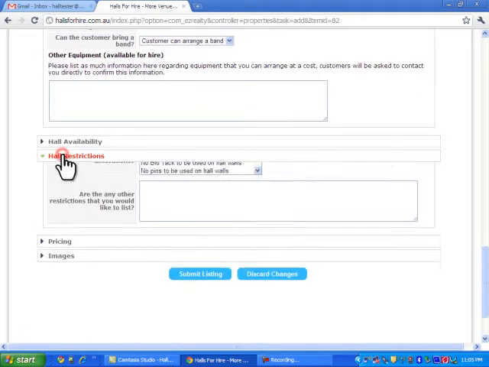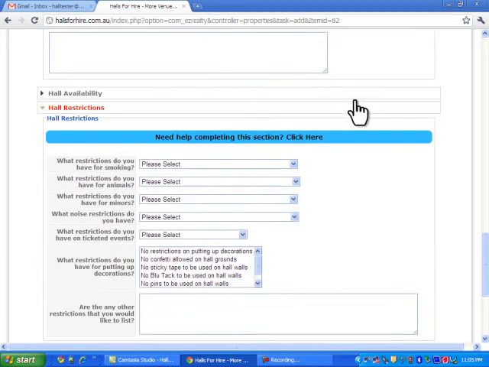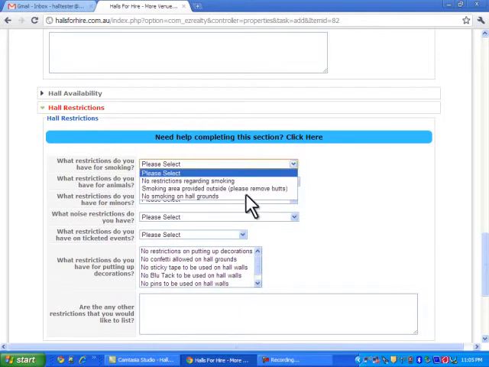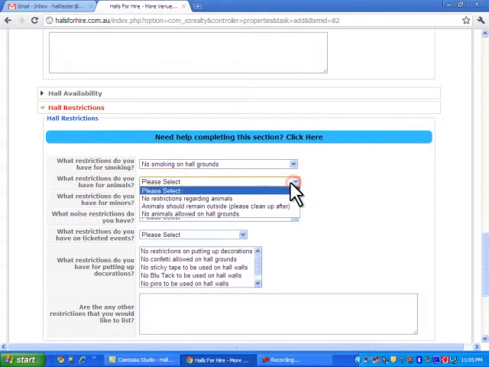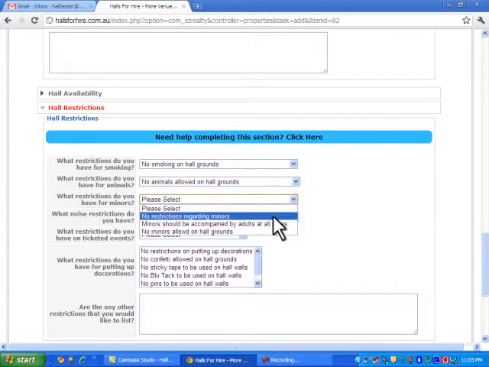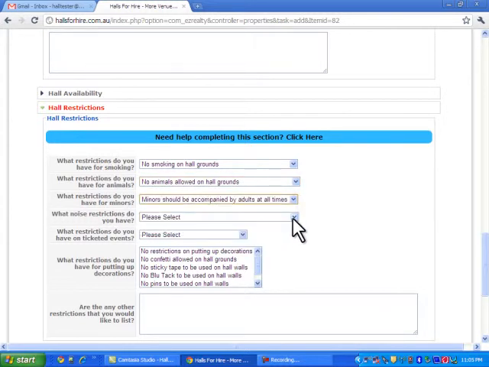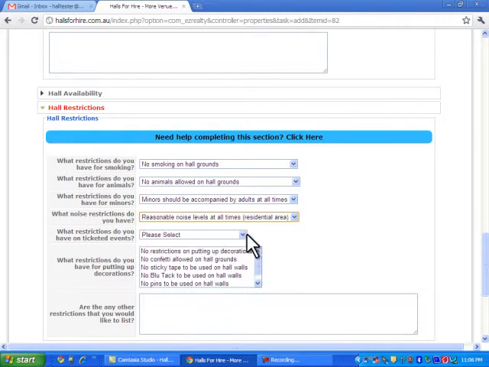Hall restrictions. Another great field just to make sure that people know what they're getting in for and they don't bother you if your venue's not appropriate. So maybe you don't allow smoking on the grounds at all. Maybe you have restrictions on animals. Let's say we don't allow animals. Minors, perhaps minors need to be accompanied by adults. These are all things that you can stipulate: that it's a residential area and you've got to be careful of the noise, and that there are restrictions on selling tickets.